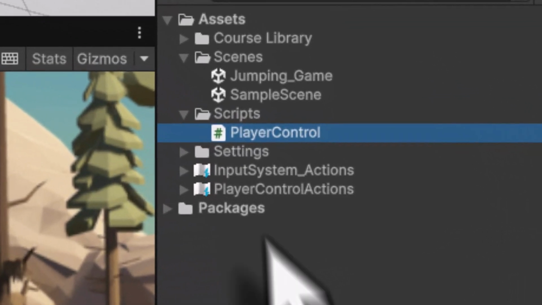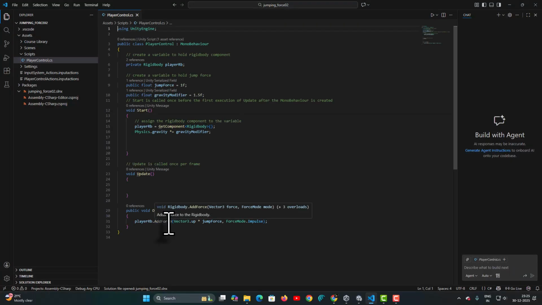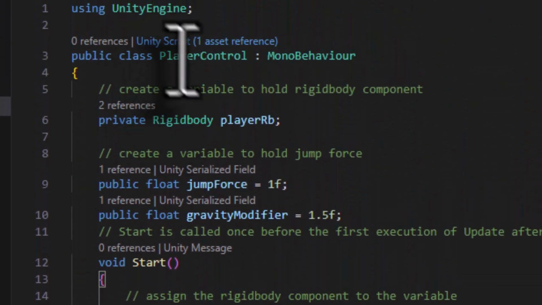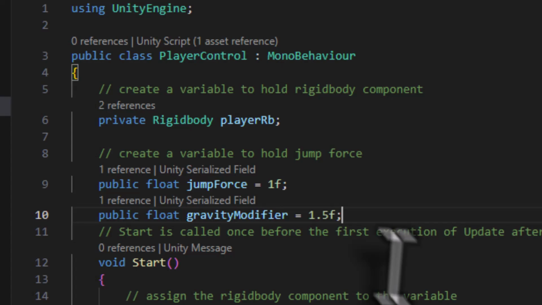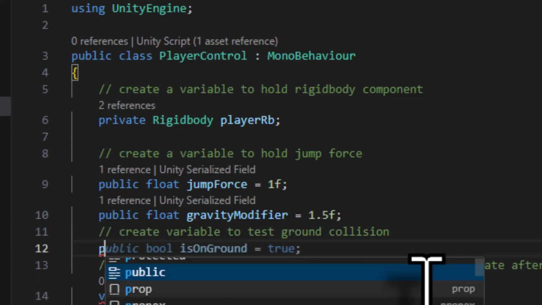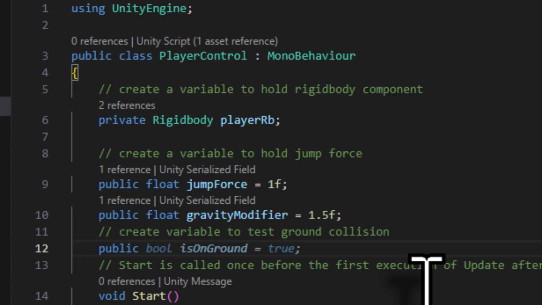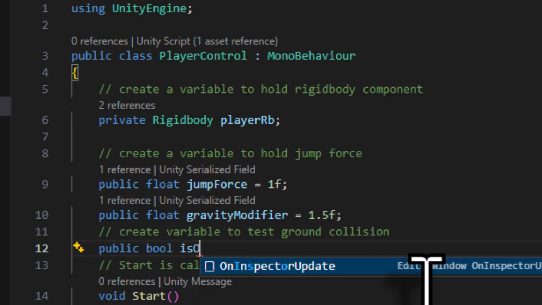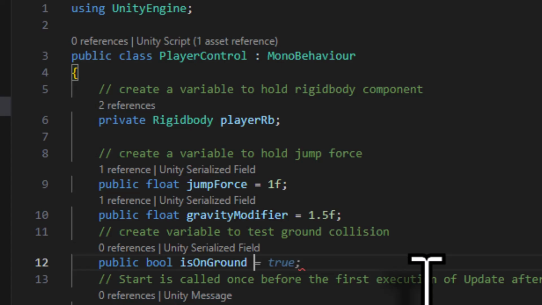I will come into the script, PlayerControl, double click to open it. Whenever I press spacebar, OnJump is executed and he is jumping. I am now going to come to the top here, and after line number 10, I will press enter, two forward slashes, and create a variable to test ground collision. I will press enter, and this is again a public, but this time the type of variable is bool. Bool means it has only 2 values, true or false. I will give the name isOnGround. Initially this condition will be true, and I will end it with a semicolon.